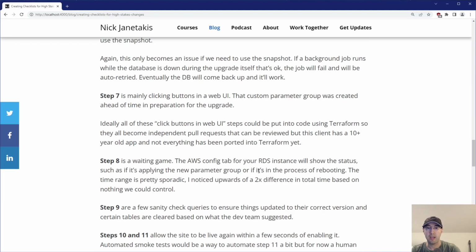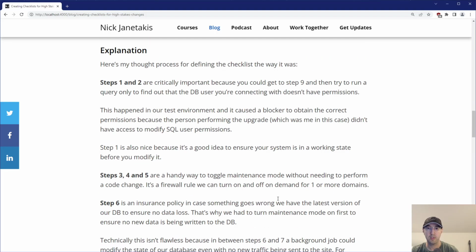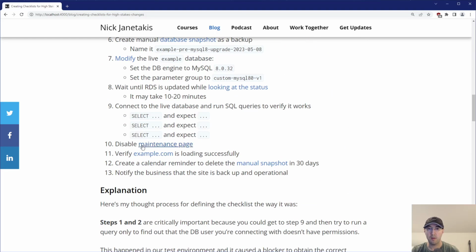But going back down to step 9 here, basically just a couple of sanity checks to make sure the correct versions of things are in place, and whatever tables need to be cleared or updated, based on whatever the dev team suggested. Then steps 10 and 11 are basically just disabling that maintenance page and bringing back the site, and verifying that the site is actually loading successfully.